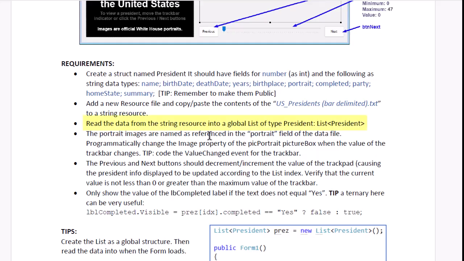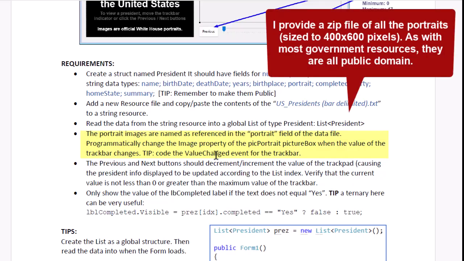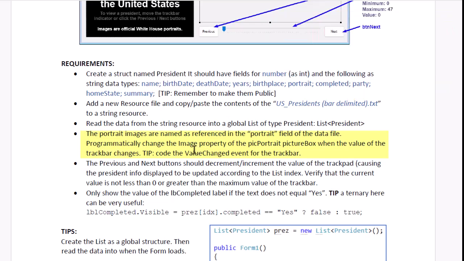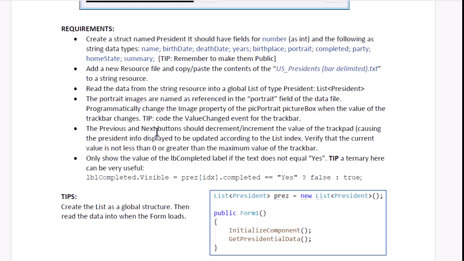We're going to read the data, and we're going to create a list of type president. The portraits are all their official portraits from the White House resources, and we will then programmatically display those portraits based on the index number.